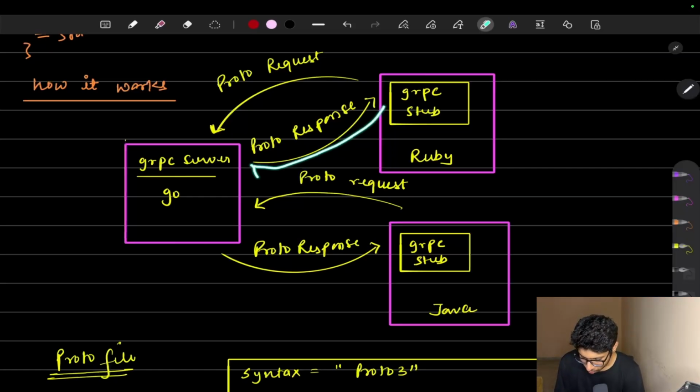And when we return this Proto response, I mentioned the term gRPC stubs. So what are these gRPC stubs? gRPC stubs are going to convert these Proto files into a Ruby file. So what is happening here?